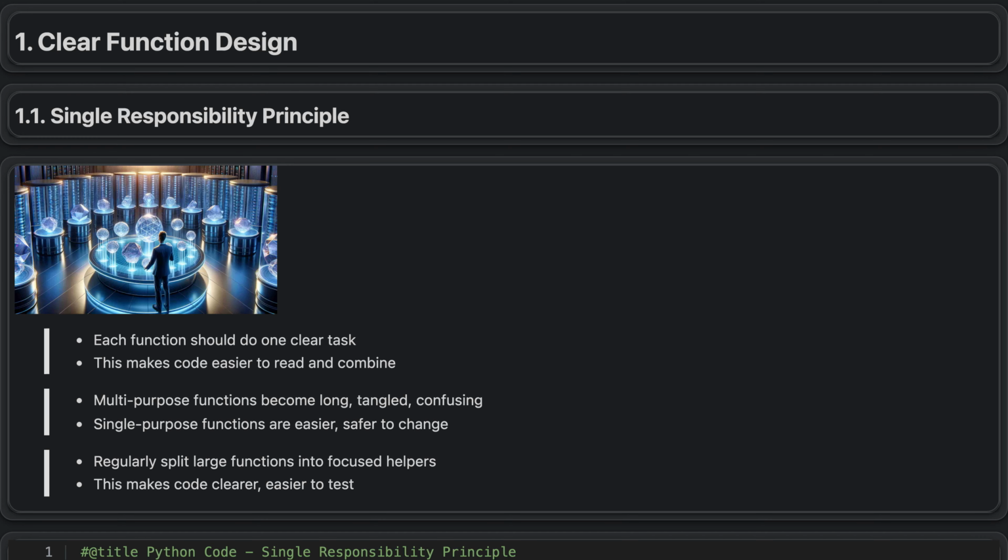Clear function design. Single responsibility principle. The single responsibility principle says that each function in your program should do one clear, specific task. When a function focuses on a single job, such as calculating a discount or formatting a date, its behavior is easier to understand, predict, and explain. This focus reduces mental effort for the programmer and makes the code more flexible. By keeping functions narrowly targeted, you create simple building blocks that are easier to maintain and reuse throughout your program.